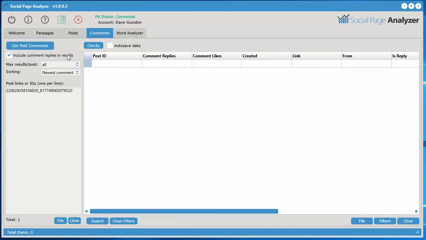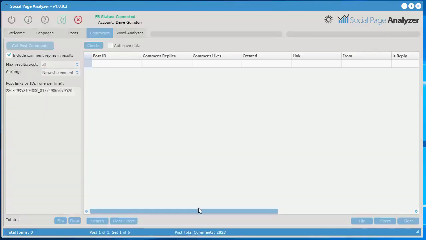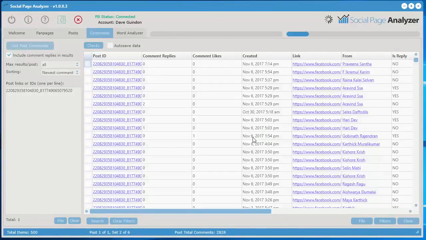I'm going to include the comment replies as well. I'm just going to get them all and sort them by newest comment, or you can do oldest. Let's do newest and do that. And it'll go out and get all of the comments of that particular post.